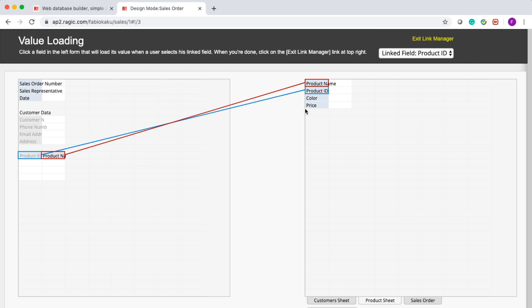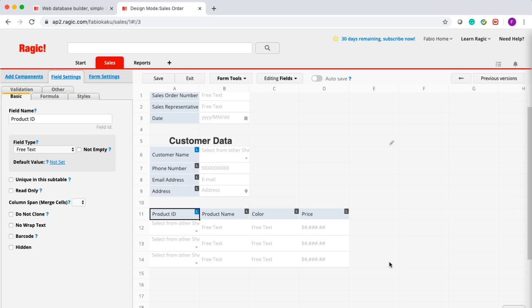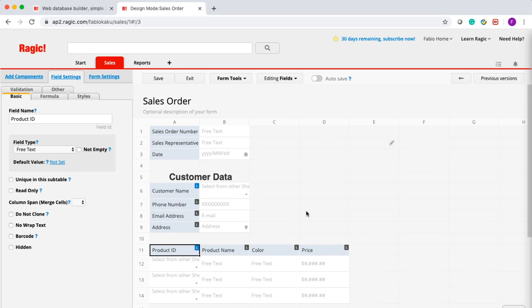Product name. And I'll just put another few fields right beside it. I'll put color, and I want to put the price. Now that's the two links we're going to use for this sales order sheet.